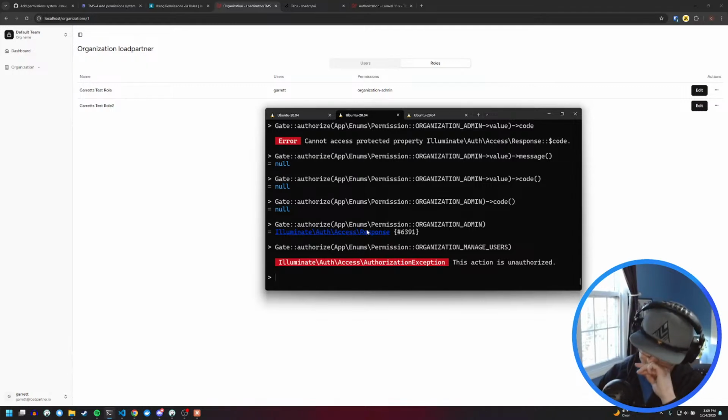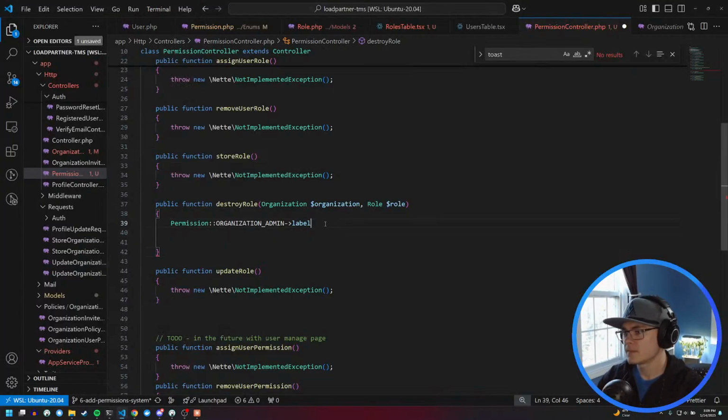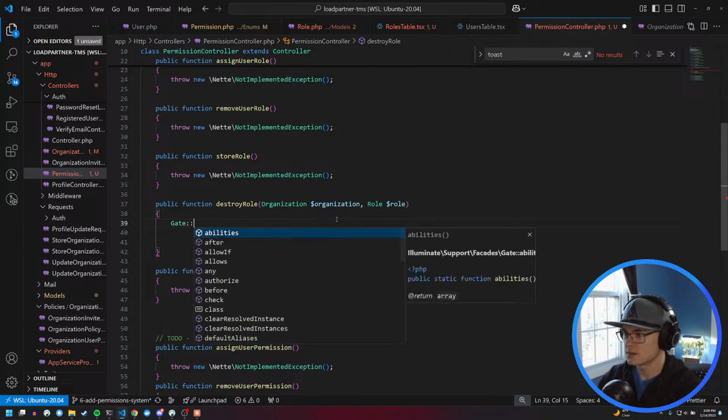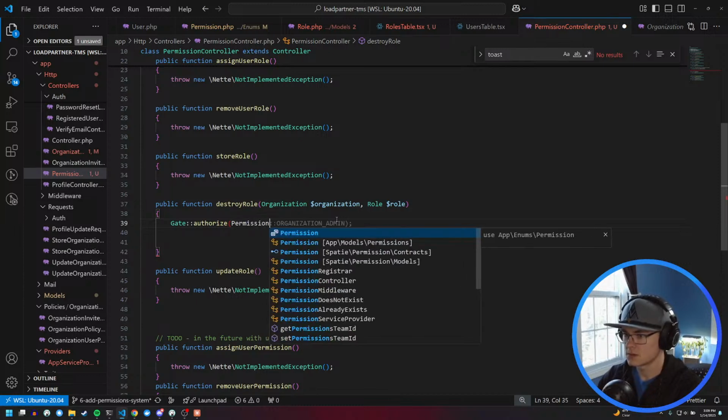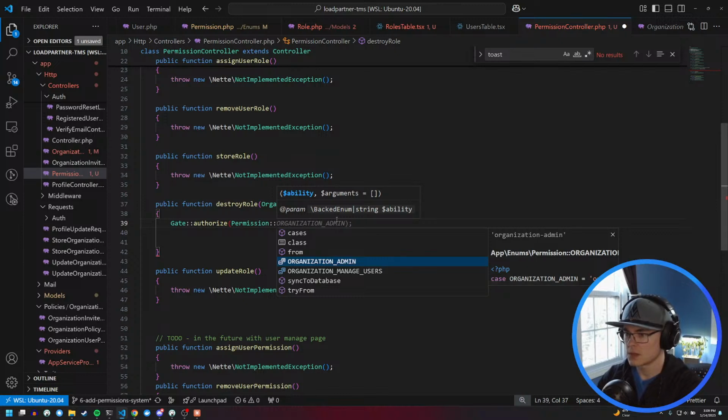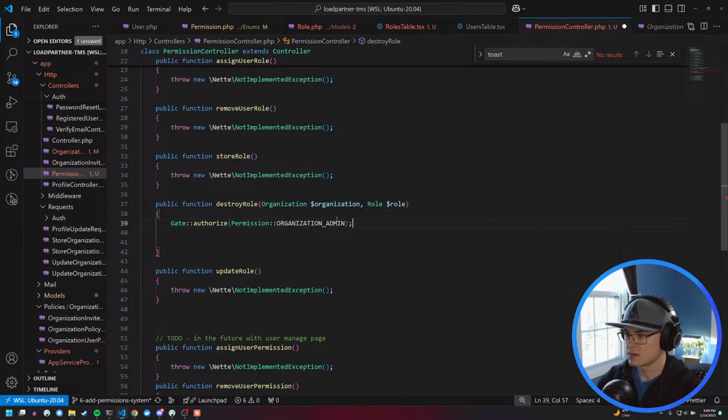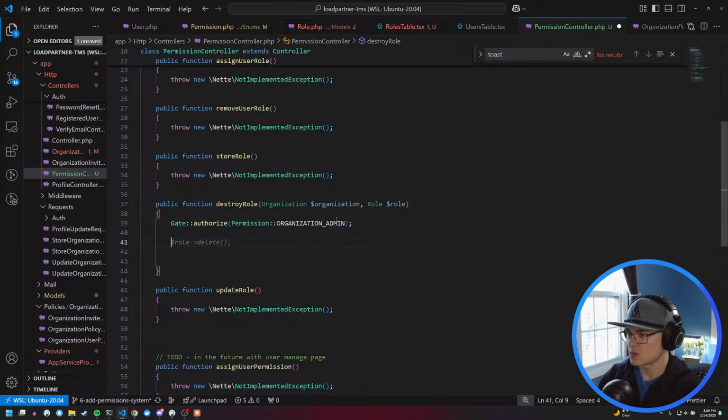So that should be working now then. So we want to just go gate authorize permission. And then we'll say manage. Do we want manage users to be this? Probably. I'm gonna say admin for now. Let's say manage users allows you to assign people to roles and invite them, but to actually manage permissions, we'll say is admin for now. Like manage a role.